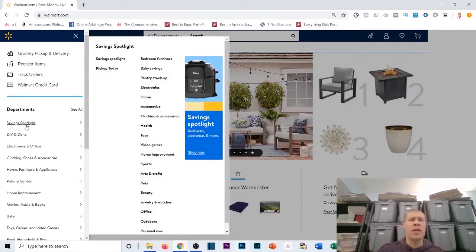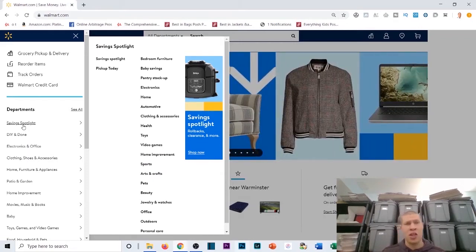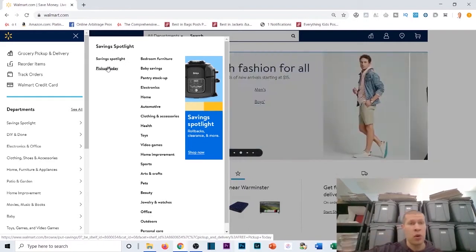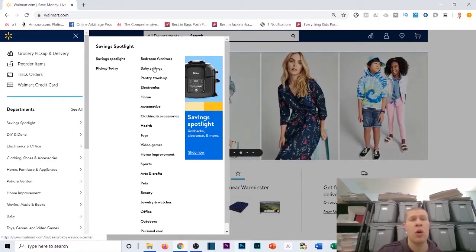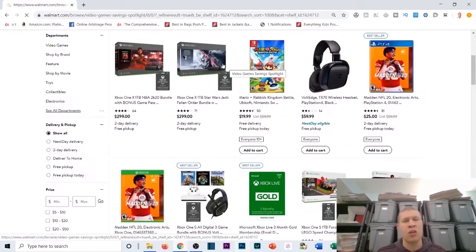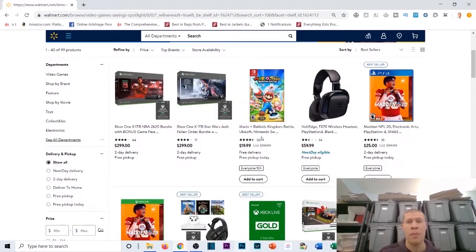So what I would do is go to Saving Spotlight, which is basically the equivalent of a clearance section or the sales section, right? And you could go to Saving Spotlight Today or Pick Up Today to find product opportunities that you can go pick up in a local store. Or you could even go to electronics or video games, right? One of the ones that I like to go to is video games because I feel like they sell super quickly. So here we are on the video game tab, just on the main homepage.